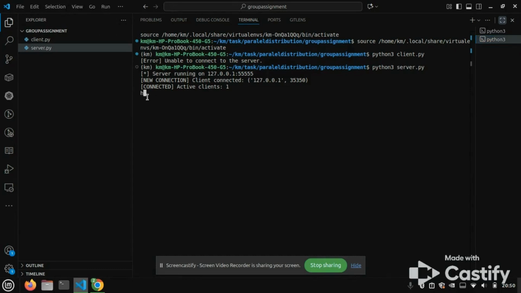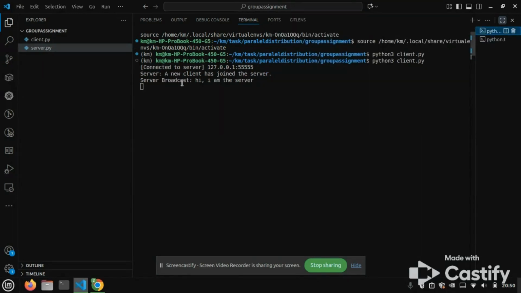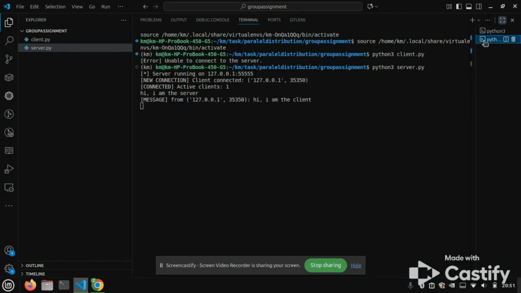For example, once I click enter, the message is already sent to the client. Here is the reply: Hi, I am the server, that I wrote before from the server. And here I will give a reply as the client: Hi, I am the client. And here we have a message from the client saying, Hi, I am the client.